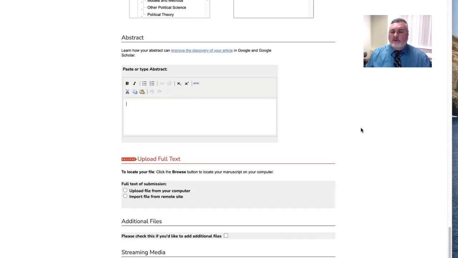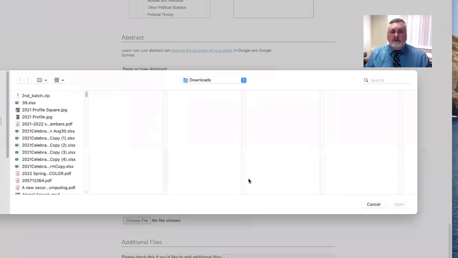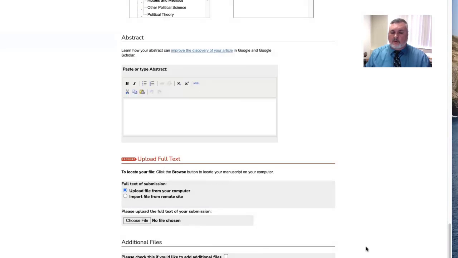Here is where you would just copy and paste your abstract in from your thesis. And then finally, we're getting to the bottom here where you would click upload, choose file. You'll go to your computer. You'll find the thesis document PDF, and then you will upload it.